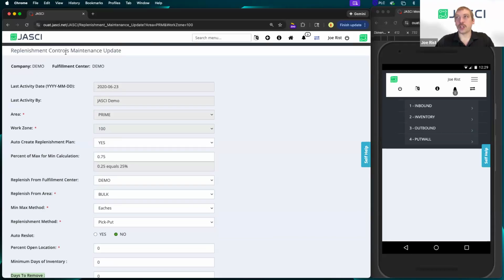So what we call the replenishment controls are the controls in the background that create these rules that the system will go by. That min-max calculation is going to dictate when it's time to systematically create a new restock or letdown based on the inventory in the location. If someone picks it down below that minimum or someone adjusts it down below that minimum, we're going to automatically create a replenishment in the background. And that's one method of creating replenishments in JASCI.